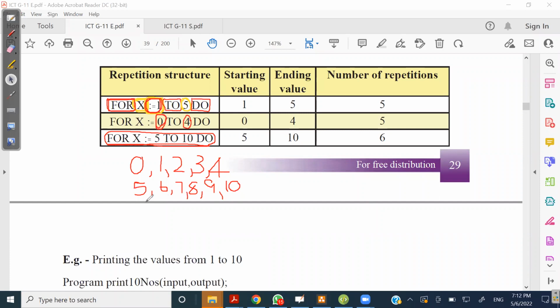Right? So how many iterations are there? There are 6 iterations: 5, 6, 7, 8, 9, 10. So there are 6 iterations happening during that execution.